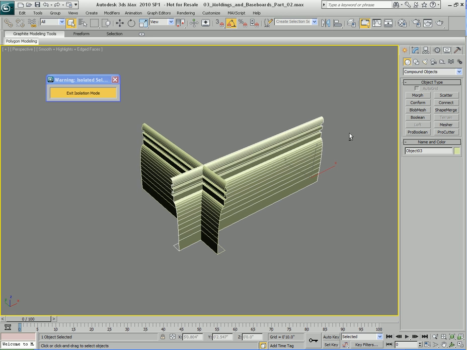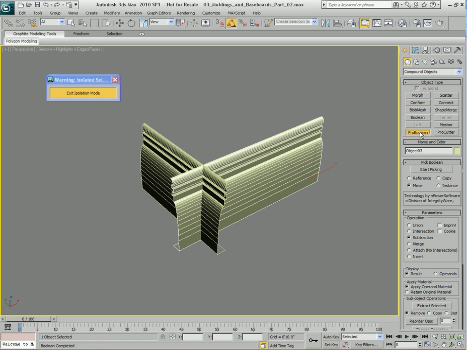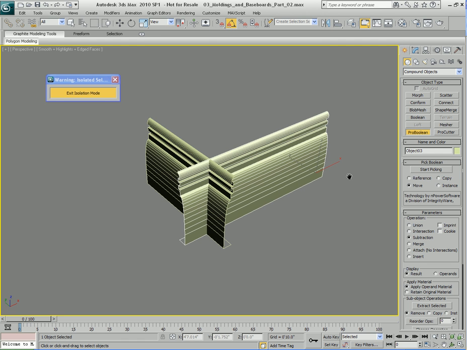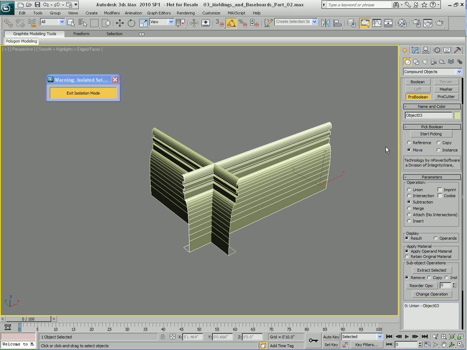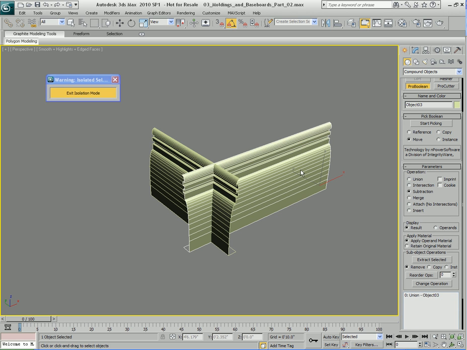Normally, I don't use Boolean when I model, simply because Booleans are always buggy in most 3D applications, including 3ds Max, but in 2010, let's go ahead and use the Pro Boolean, okay? It's not exactly the latest tool, but it is better than the old Booleans. And what we're going to do is, this object turns into a Pro Boolean object, okay? Down here we have different operations that we can choose. We can use a union, intersection, subtraction, merge, attach, insert, so on and so forth, okay?